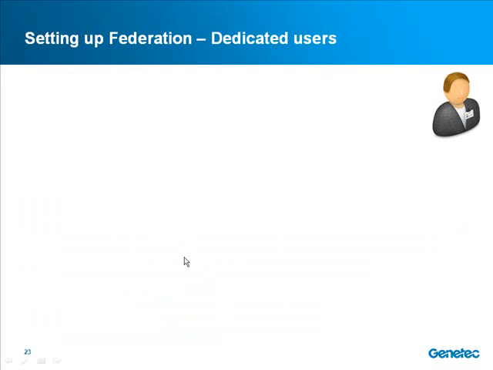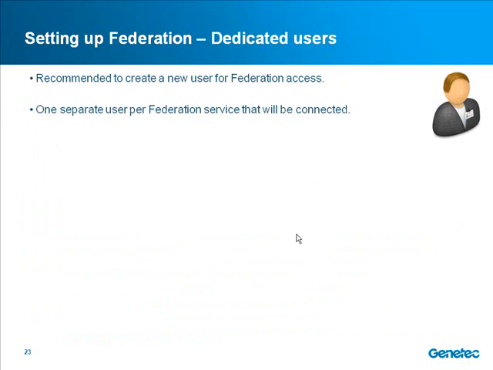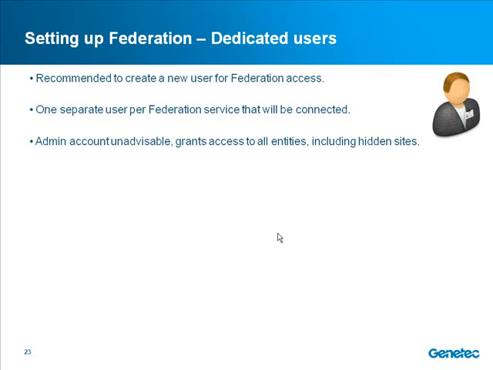So as we mentioned, it's recommended to create a new user on the external system to be used by Federation to access the federated site. We should have one separate user per Federation service that will be connecting to the system. This user will be used to limit what can be selected as a federated entity on the external site. If we use the admin account, we'll have everything available to be selected as a federated entity, which is not desirable in most cases.